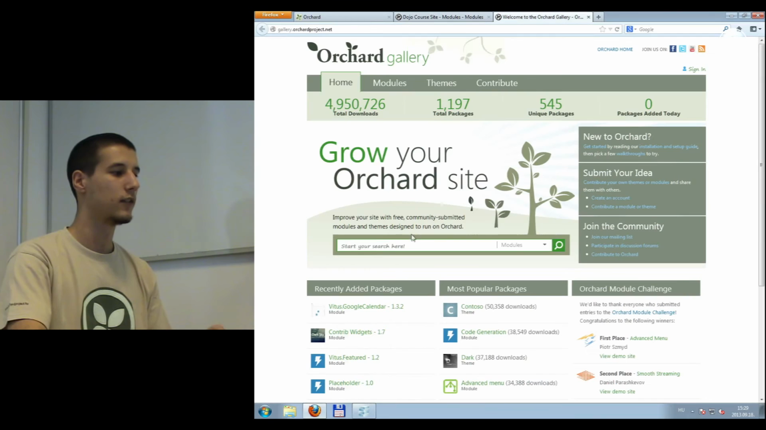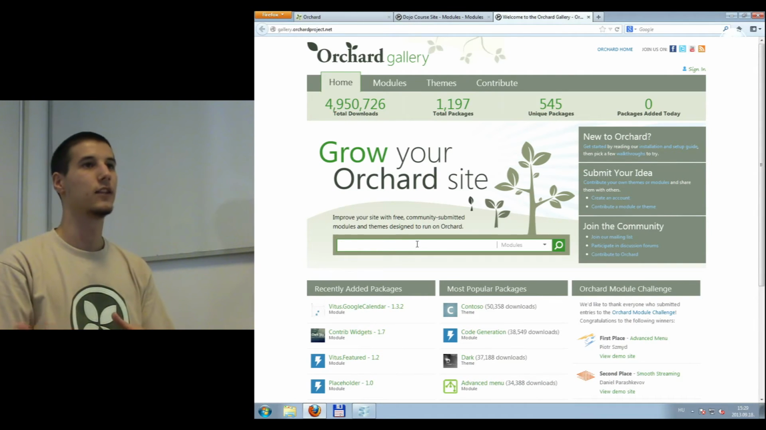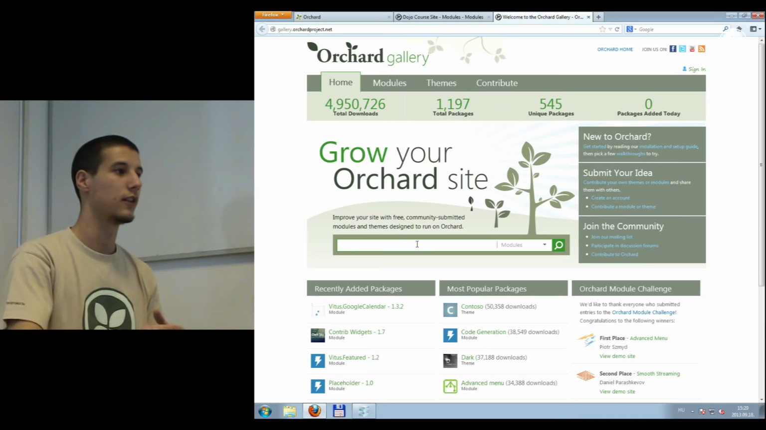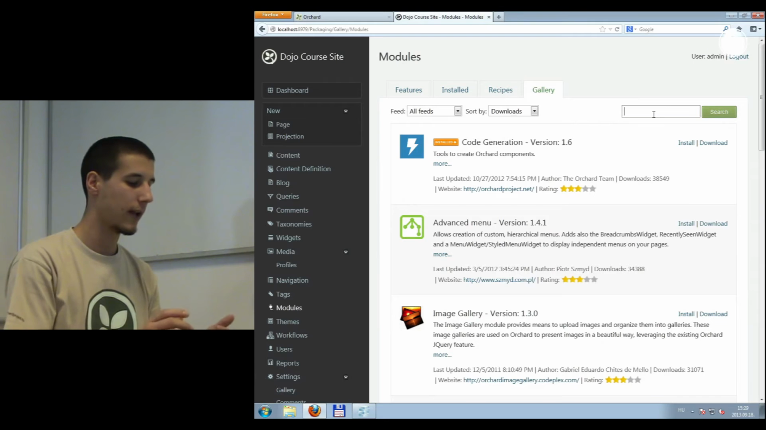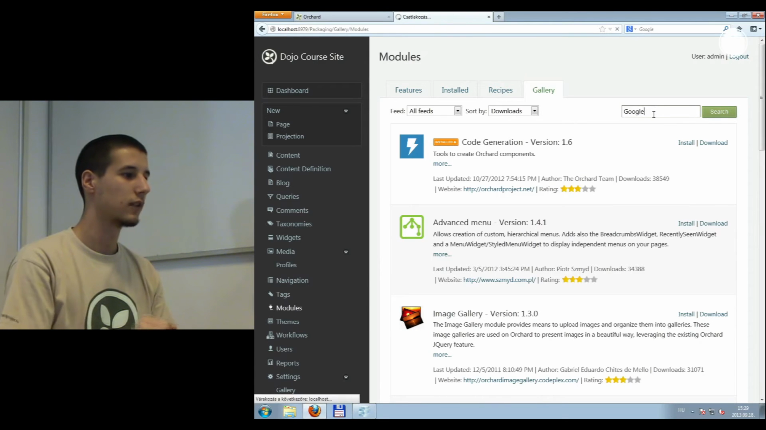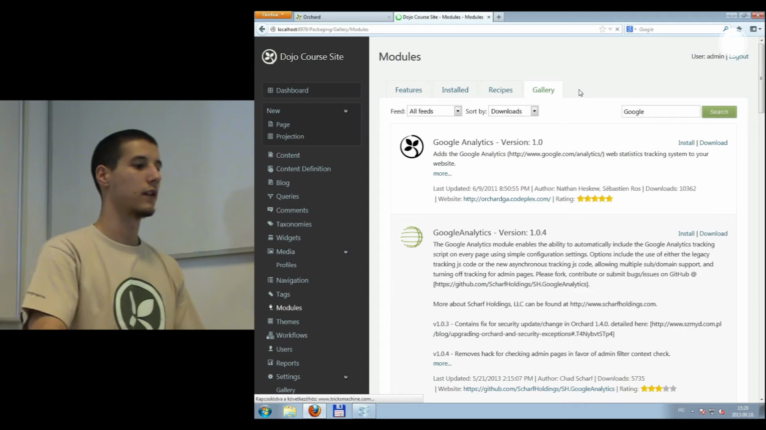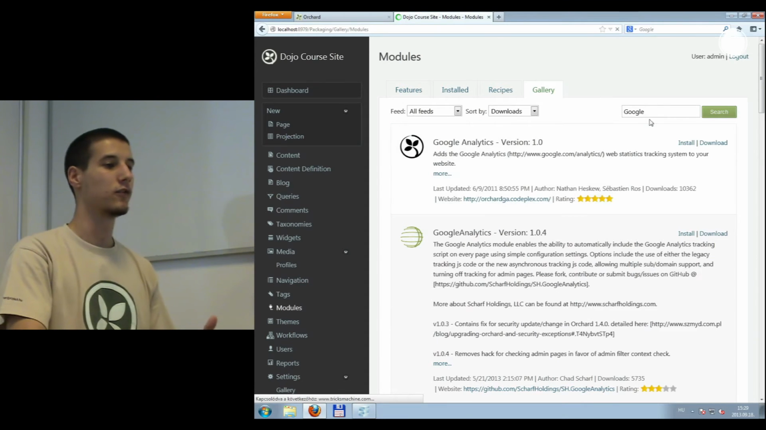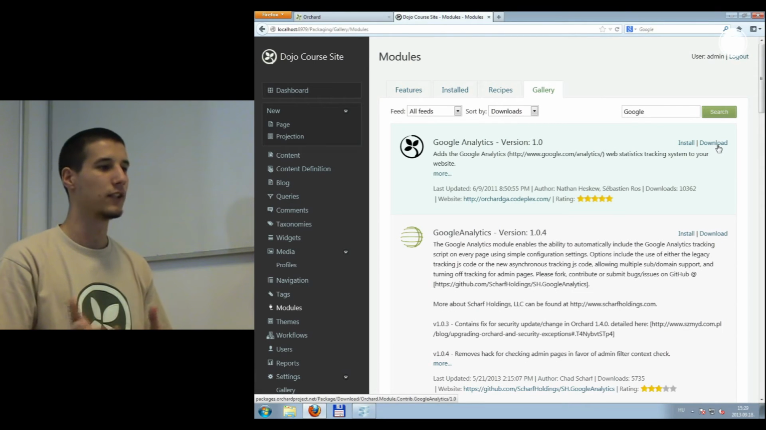One way is that you search for some module, and then you can download the package and copy it into your Orchard folder. The other, simpler solution is that you search for a module. Let's see, just Google. I think Google Analytics will appear here, yes. So what you can do here is search for a module, and then you can install or download it. If you click on download, you basically just get the package. It's the same as if you did it on the website.